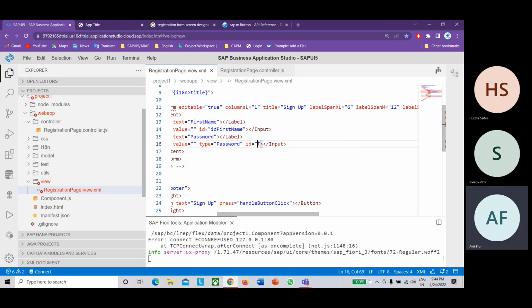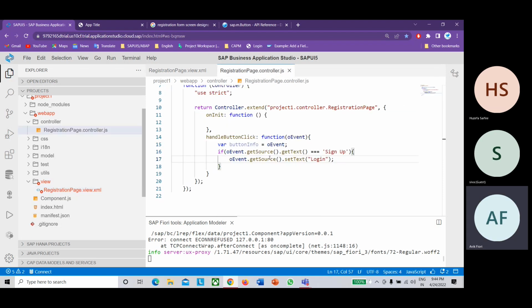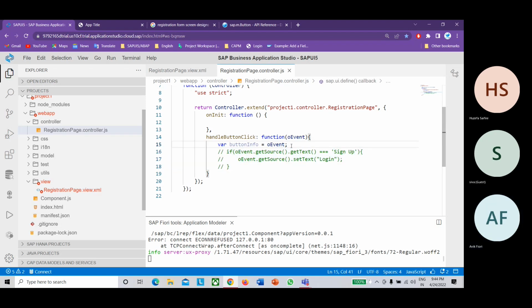So now ID first name and ID password. Fine. So now if I want to access that information, let me comment this for a second. Let's say I'm declaring one variable, var first name.